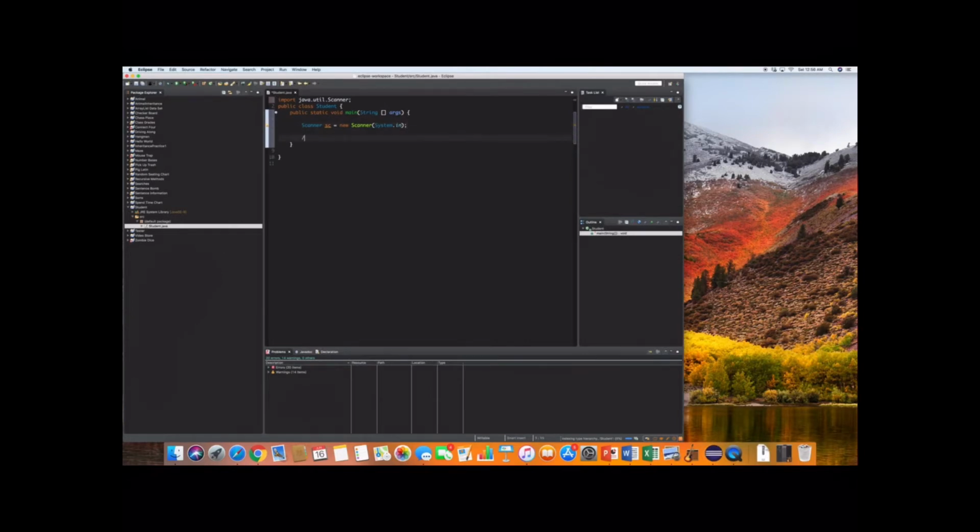So we're going to say this line is going to ask for first name. This one is going to ask for last name. This one is going to ask for grade level. This one is going to ask for ID, and this one is going to ask for GPA. All right, so now let's actually ask them to input it.